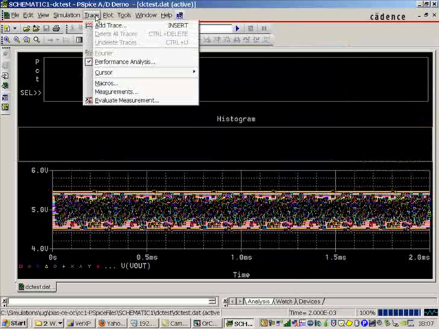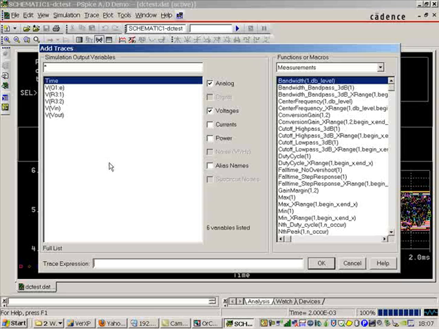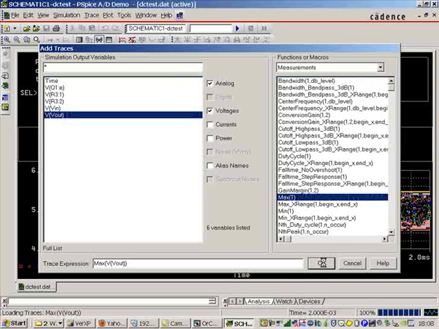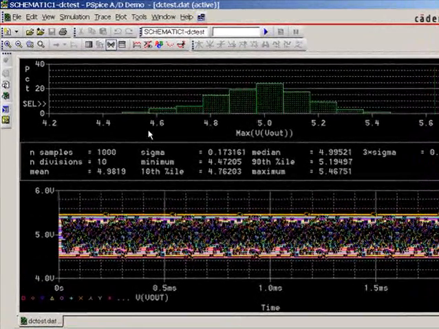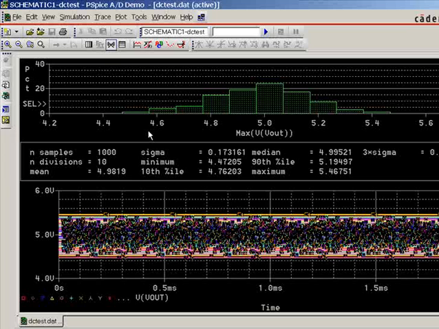Let's go to trace, add trace. We will add the maximum voltage at V out. Click OK. As you can see now, we really do have something that looks very much like a Gaussian distribution. So we've been a lot more accurate. If you wanted to as well, we could select this waveform, delete this plot and only look at the one plot. But this actually does tend to show you quite reasonably what's happening when you vary one component.